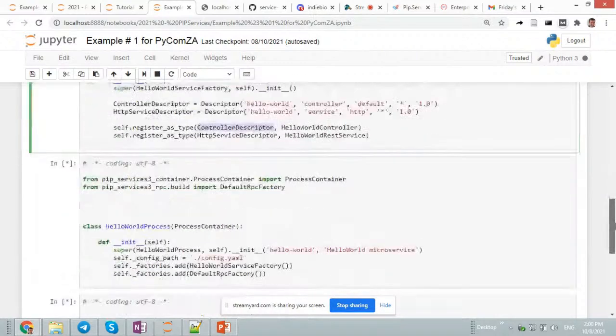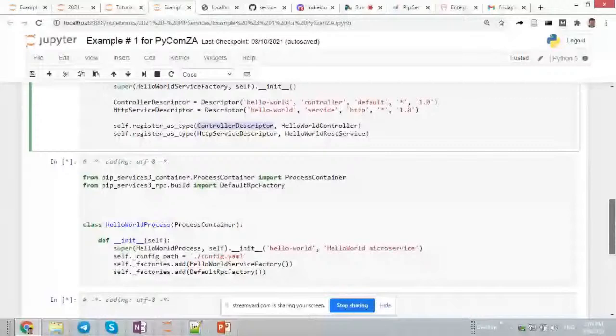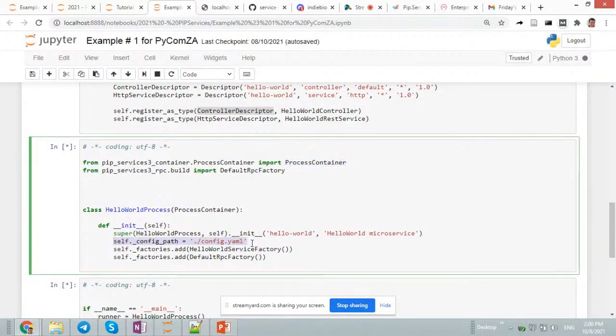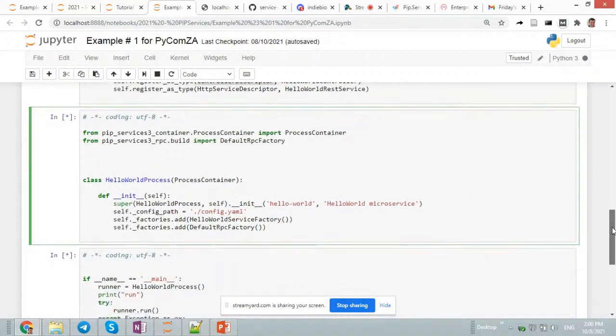Then we will create this container. The container in this case is an executable container. There are several types of containers that this toolkit presents, two types of container, but this one will allow us to execute the life cycle of the whole system. Here, what we need to define is our configuration file. And then we add each of the factories that we defined before. That was for the service, and then also for the RPC for our REST service.